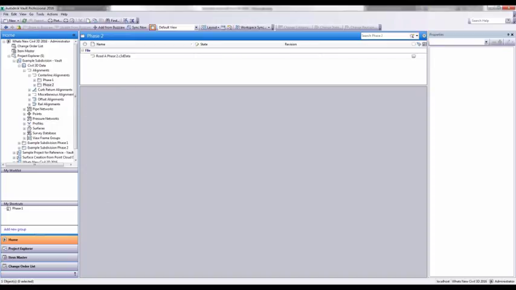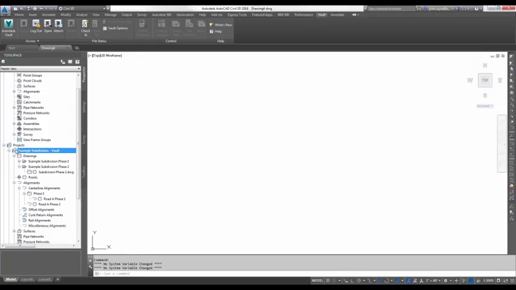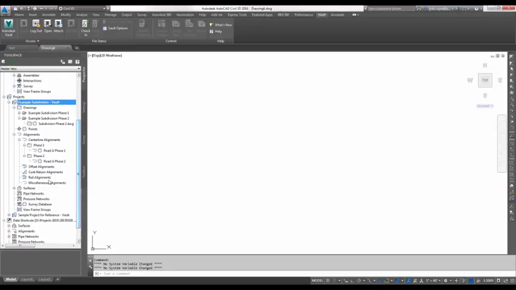I'm going to go ahead and jump back to Civil 3D, and we simply select our project, hit our refresh button, and now our directory tree shows up as it should. We can see phase one, Road A phase one, phase two, Road A phase two.